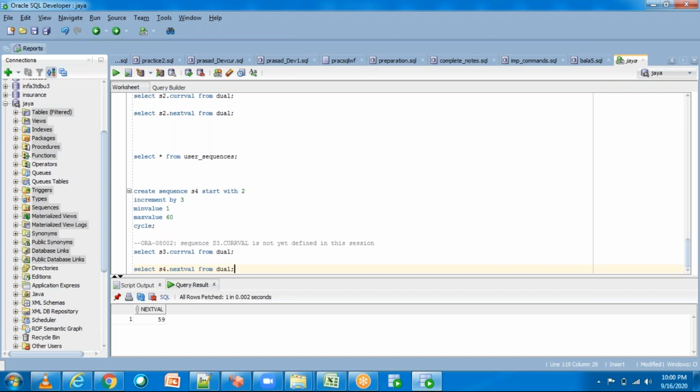Anyways, you know that the maximum value is 60, but if you generate a next value, if you generate a next sequence, what would be the starting value? Is it going to be 2 or 1?